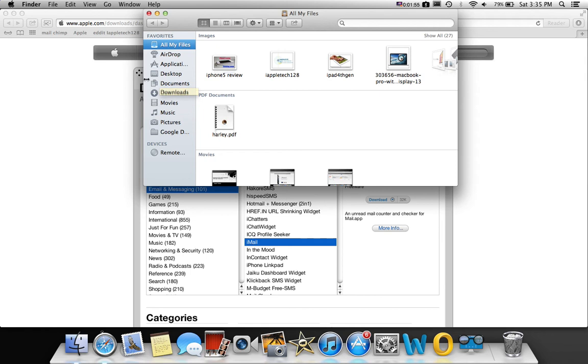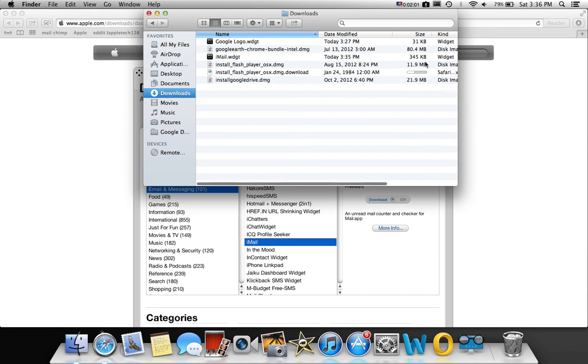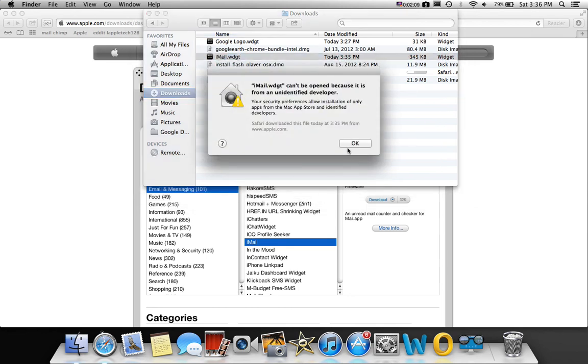So you want to go to Finder, and then if you have it set right here, you should have downloads right here. It shows you what you've downloaded. And I downloaded iMail widget right here. And so, you know, just go there, try double tap. You get that same notice right here.